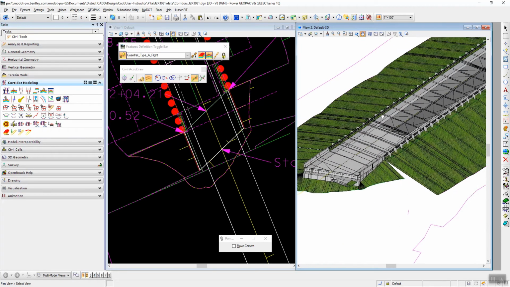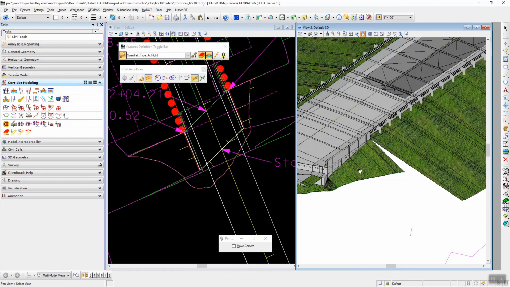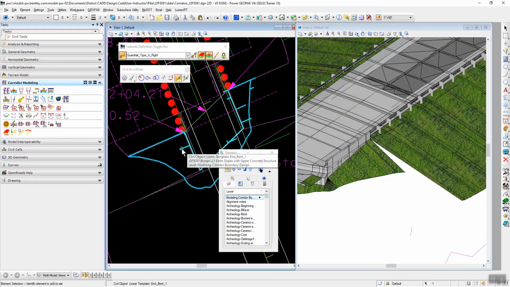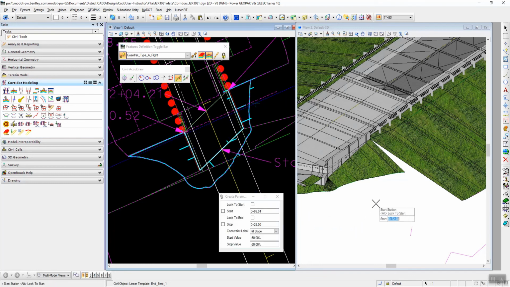We're going to kind of zoom in here. I'm going to hit F4, and again we're going to go to our linear template. We're going to go to the corridor creation tools, slide down to parametric constraints, and we're going to start at that corner there of 61 plus 90. So on this one we have to type it in, so we're going to type in 0 plus 61.90 because we want it right before the curve, or right before that corner. So we're going to left click that.